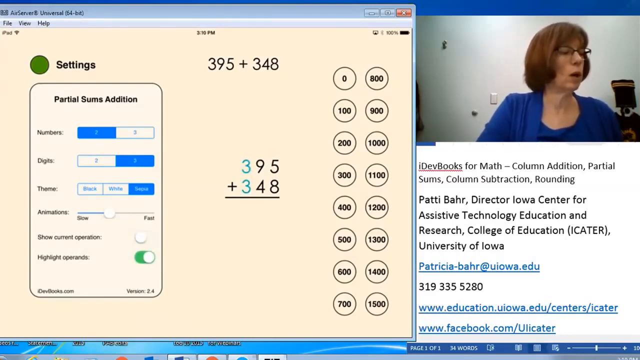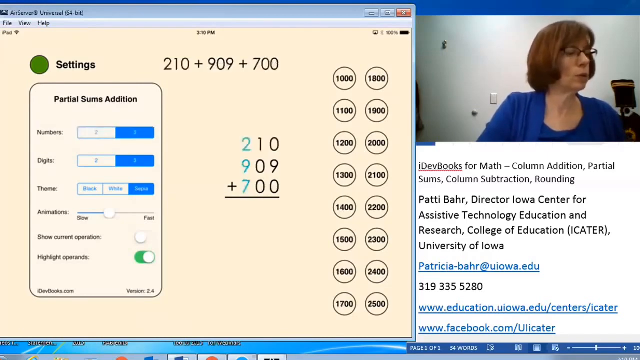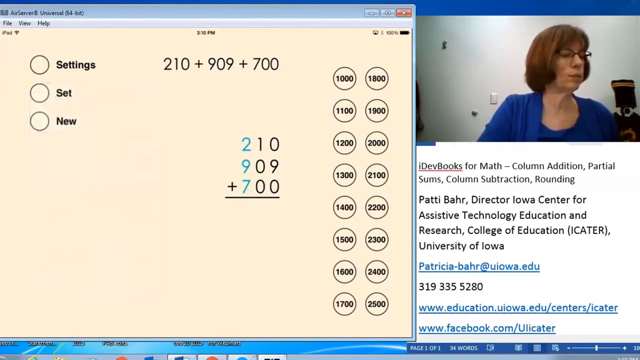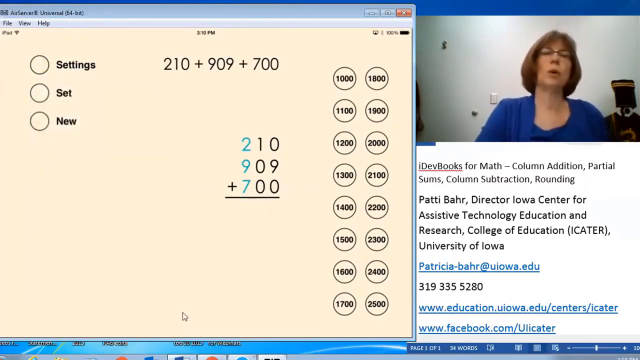So let's do 3 numbers. Let's do a really complicated one here. 3 numbers and 3 digits. So we've got 2 plus 9 plus 7. Oh, and I must have turned that part off. So all I get right now is the highlighting. I don't get the thing down at the bottom because I turned it off. So 9 plus 2 is 11, plus 7 is 18. So it's 1800.